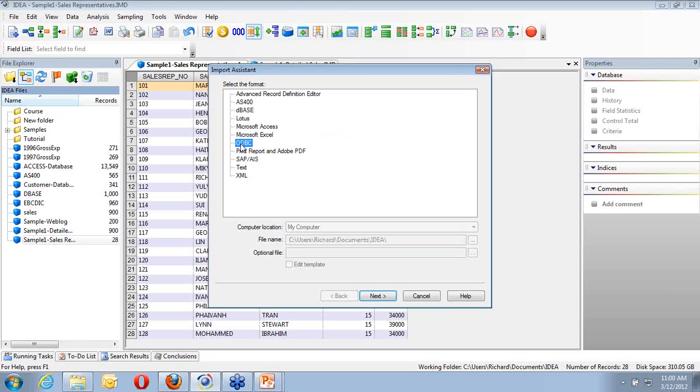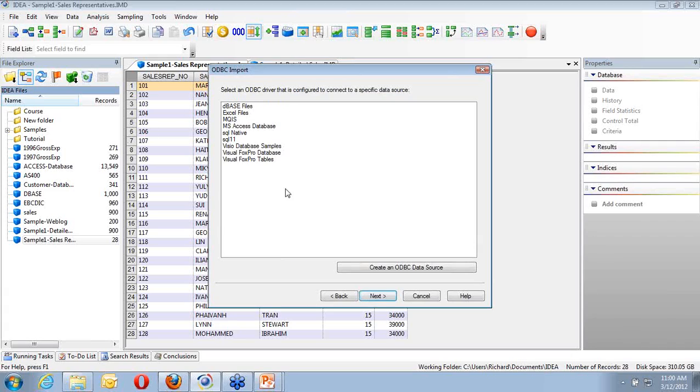If I look at ODBC, now there's a problem with ODBC. ODBC stands for Open Database Connectivity, and these are relational type database records. When you bring in from ODBC, you are constrained by the ODBC drivers that have already been installed on your machine. Okay, this is not on the mainframe, this is on the machine that you're using to interrogate. And you can see in there I've got DBase, I've got Excel, I've got MQIS, I've got MS Access, I've got SQL, I've got Visio, Visio Fox Pro. I'm going to pick up a Visio database. Okay.